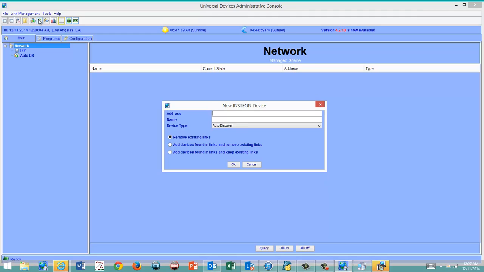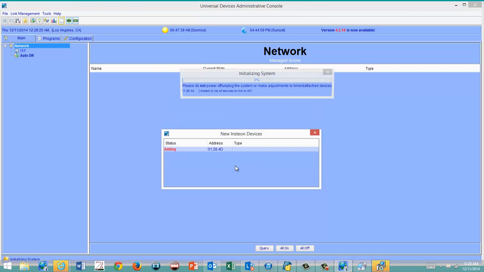If you try to type a device in manually, we're going to enter one here, 01284D. Use lowercase letters also when you type it in. I'm just going to call this device test, and I'm going to choose to remove existing links in the device. But now when I try to add it, let's see what happens.